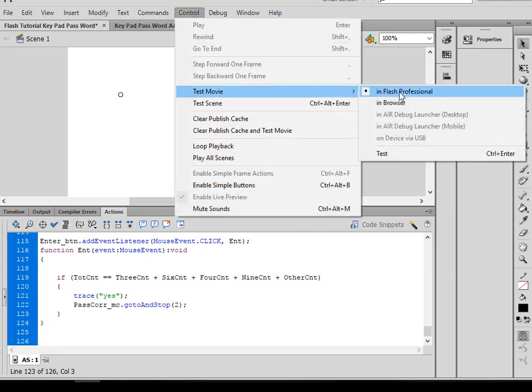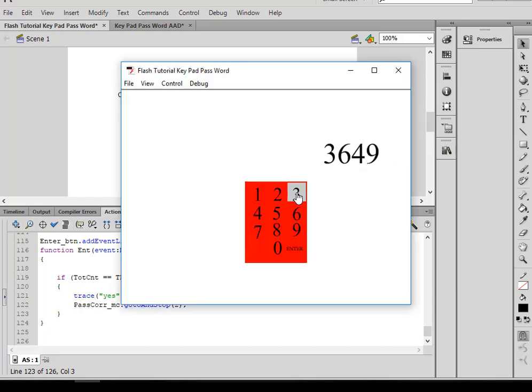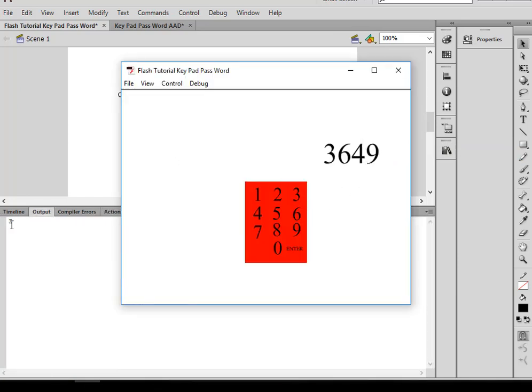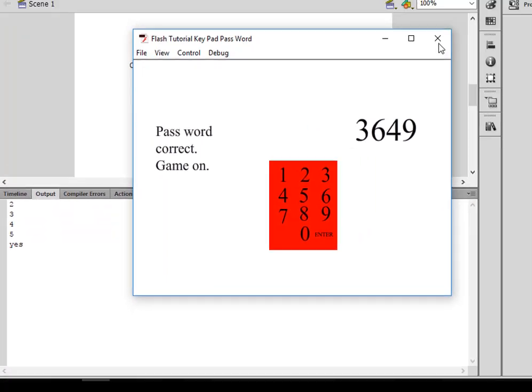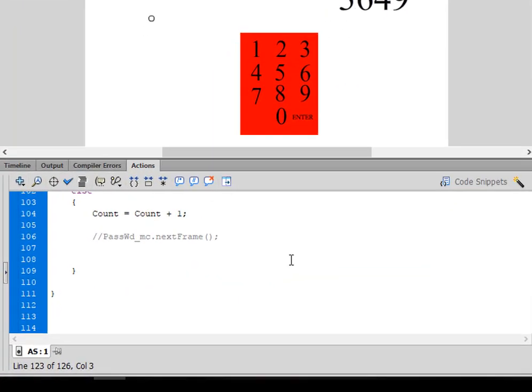Test movie, test. No errors. I press the 3. I go to count 2. I press 6. Jump to 3, 4, and 9. And now when I press enter, password correct, game on. So that works.